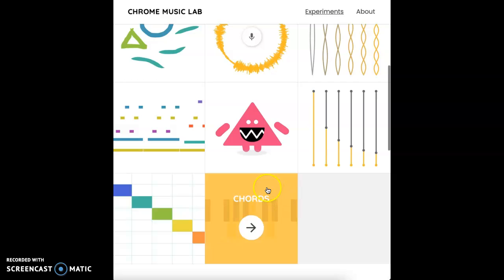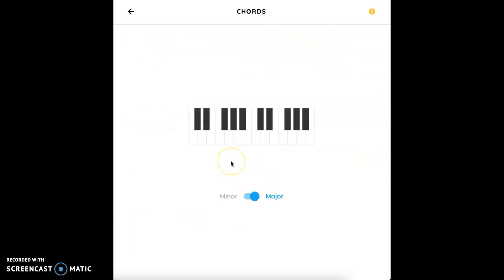Another great source here is Chords. When a student is learning how to play the piano, they could play chords. By clicking on the key, they're able to see what notes they're supposed to be playing. They could play it in major or minor.